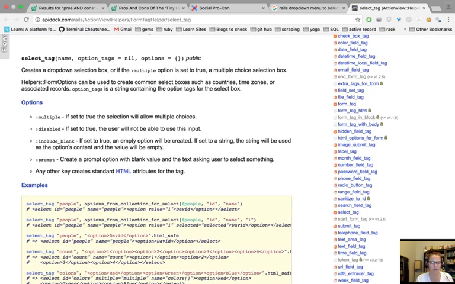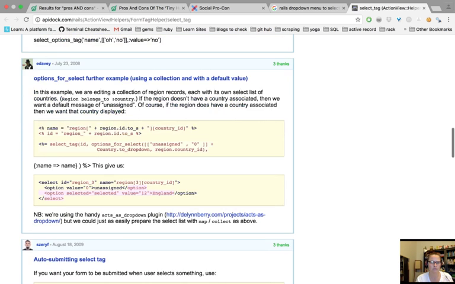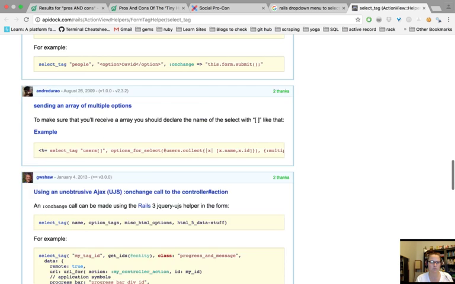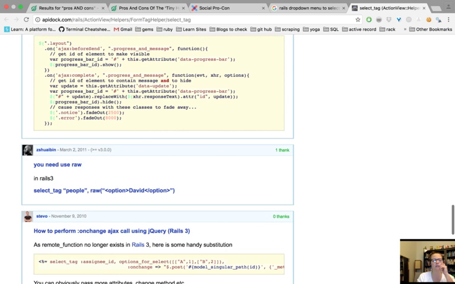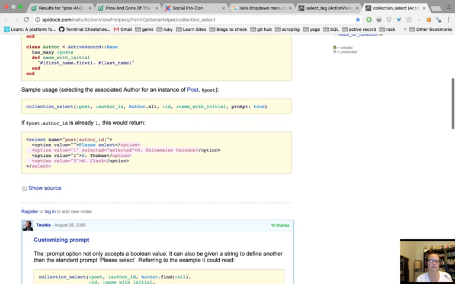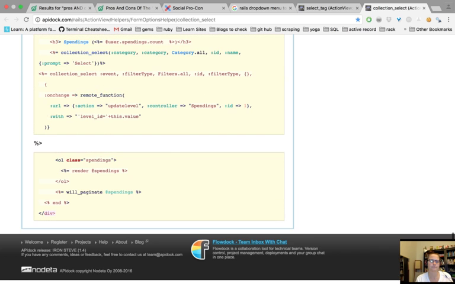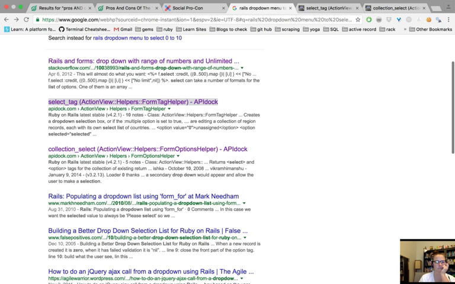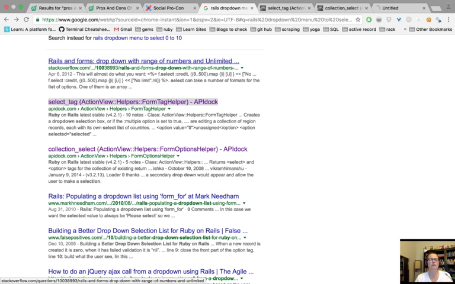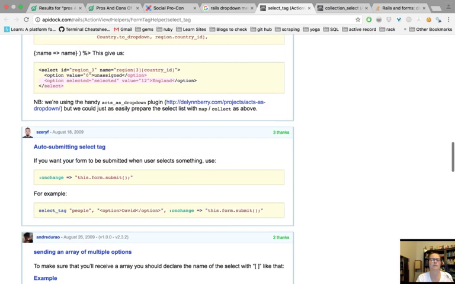I don't think I want select tag. Which one? I just want the numbers. Select. Let's do, what's this one look like? I guess I can just pass it. Populating drop-down list. Oh, I can't use this. Select. Maybe if we just look up select.